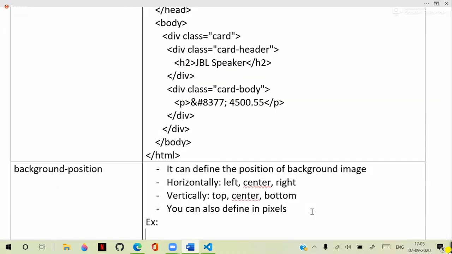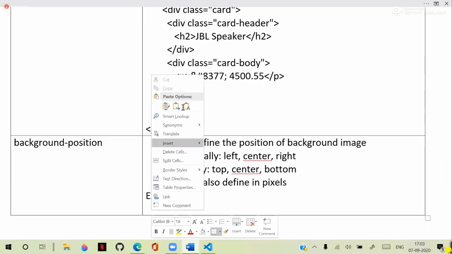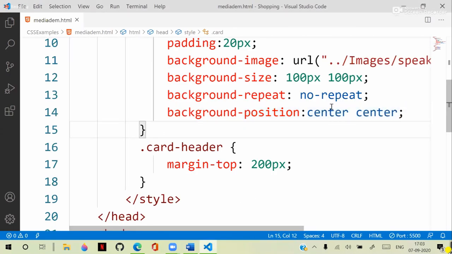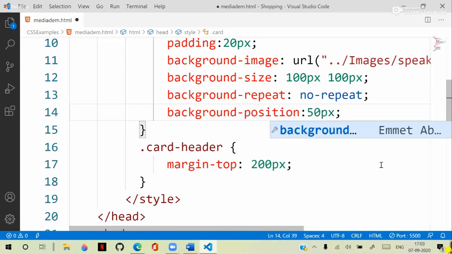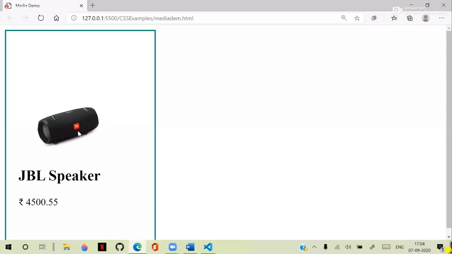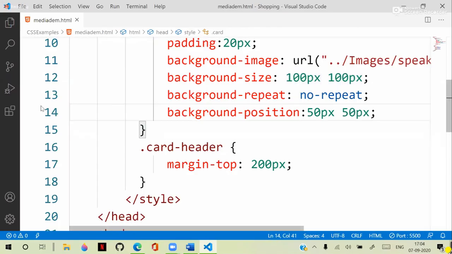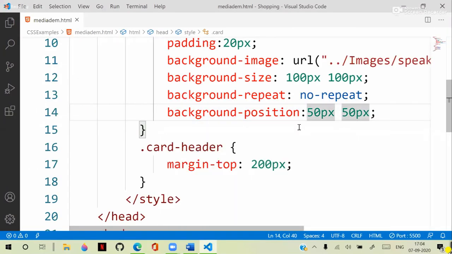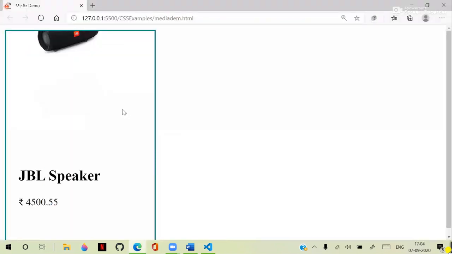And we can define the background position in pixels also. We can configure in pixels, x-axis and y-axis. Suppose x-axis 50 pixels and y-axis 100 pixels. Based on that XY position, it will place it at that X and Y. The Y position can also be 50 pixels above a little bit, because padding is already there for us. If it is minus 50 pixels, it will go above.